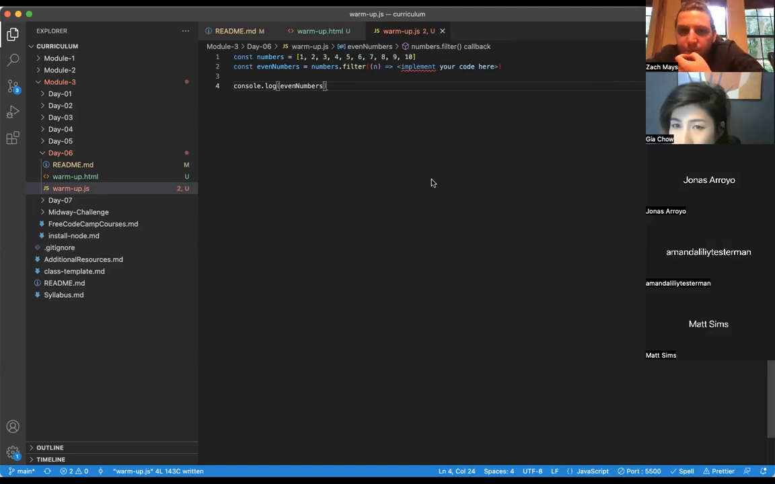Okay, so this is a pretty short, though maybe not simple, warm up. We've got an array of numbers here, and what I want to do is just have the even numbers in this new variable here. And so I'm doing numbers.filter. This is a method on JavaScript arrays that's available to you.